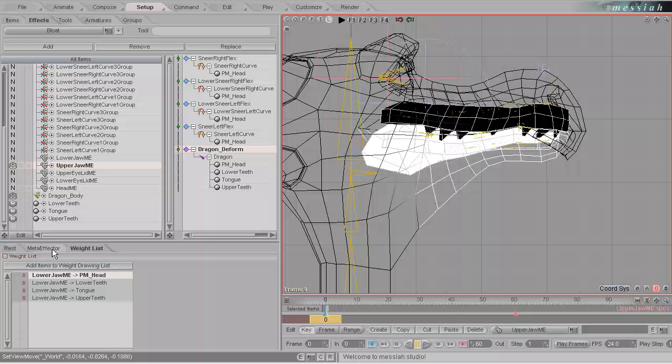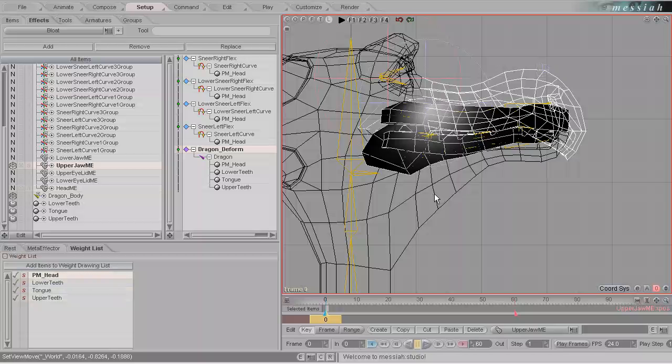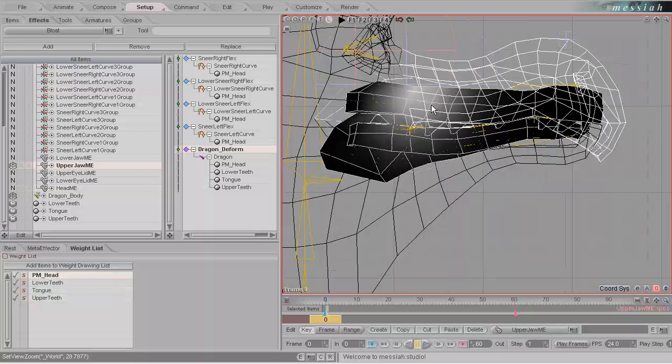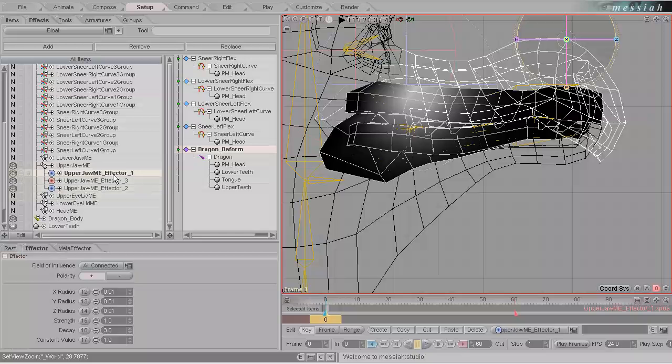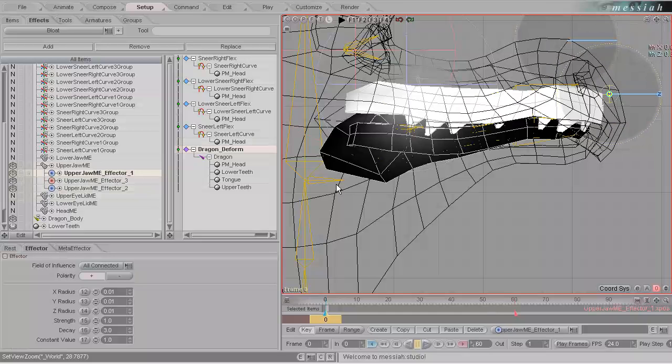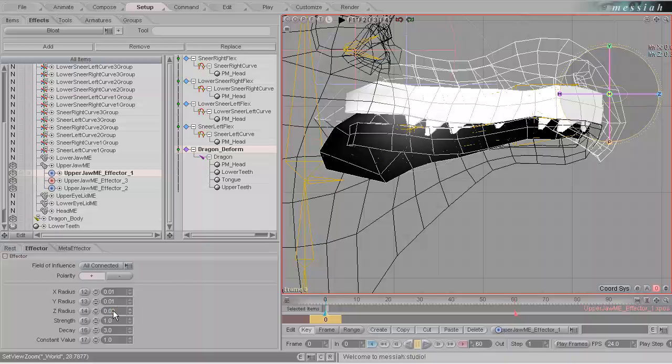So our upper jaw now is going to get our draw modes applied, and you can see what the upper jaw is doing. It's throwing some values into the lower jaw and the tongue that we need to exclude. Let's unlock those. So this upper jaw meta effector needs to intersect the upper part of the jaw and the upper teeth. So if we just set the Z radius to something like 0.02 so that it intersects both of those, now we've weighted the upper jaw. Now we need to exclude the lower jaw and the tongue.